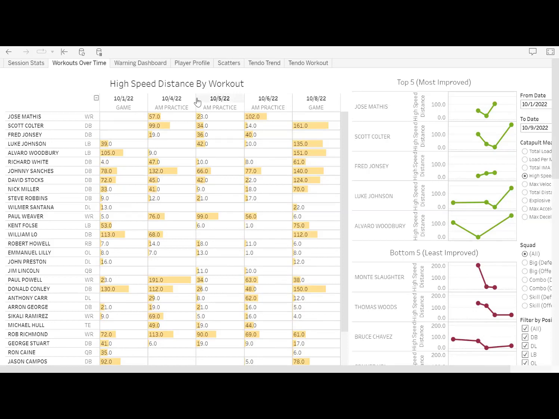So instead of the session stats dashboard that I just showed you, which has all the different metrics listed out but just for one instance, this is looking at a certain time range that you put in, but it's only looking at one metric. So for this presentation, I picked high speed distance. So you can see here the comparison over time of the amount of yards that they ran at a high speed distance, like I went over earlier. For this one, I put in October 1st through the 9th. So you can see all the different games, the practices, and the conditioning sessions that were in this date range.